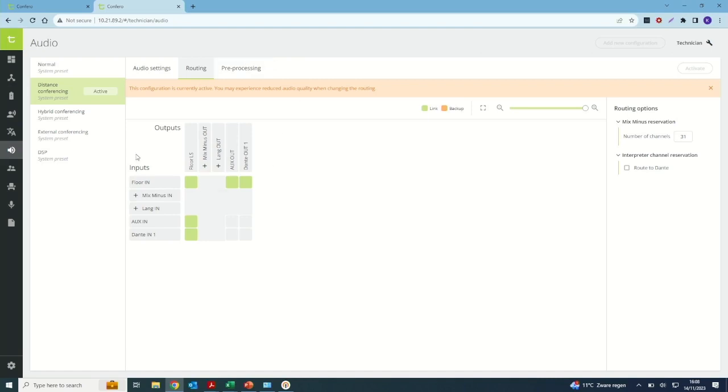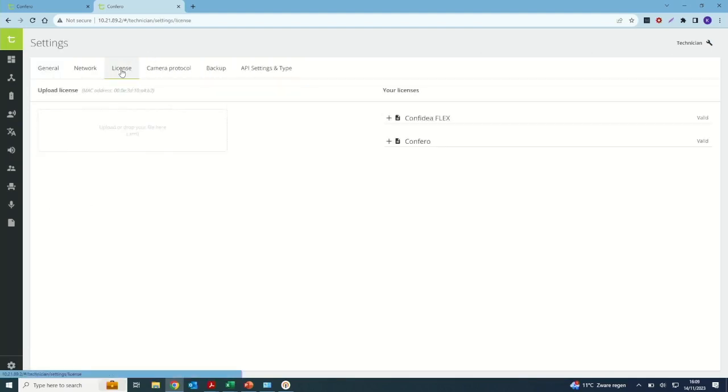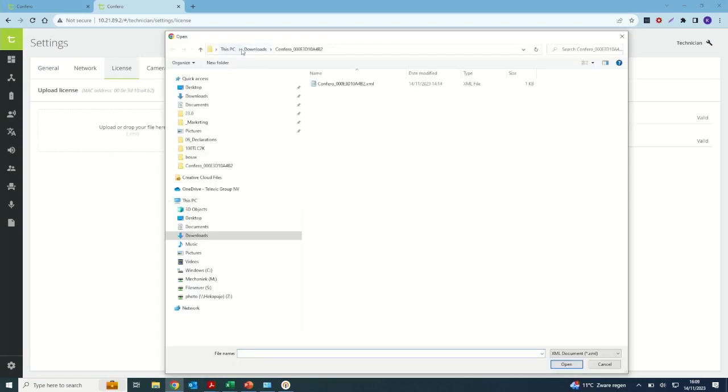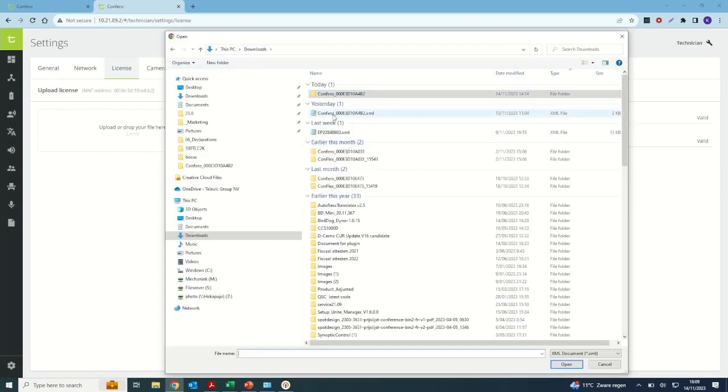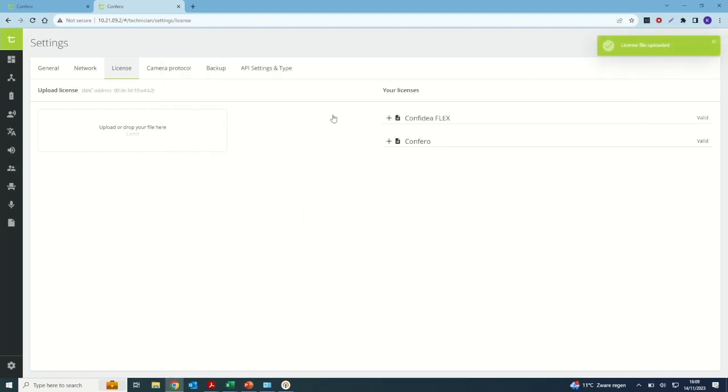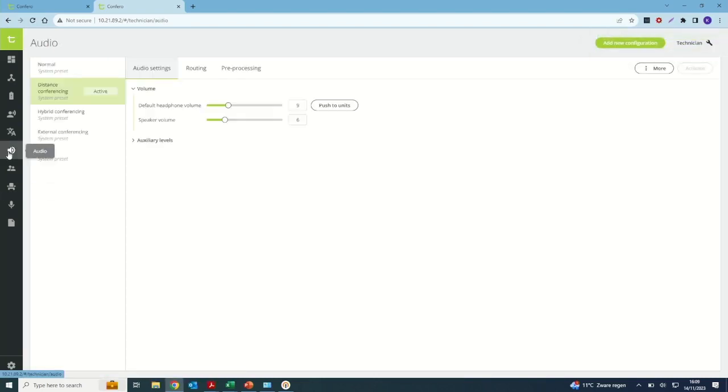Okay, so suppose I'm in this situation and I have a license, so I just will click on settings. I go to license and I upload a license that contains, in fact, my license for Confero Advanced audio routing. It's uploaded, sorry. And when I go back to my audio tab here, I immediately see that everything remains the same here. But on the right side, I do have a new button, which is Add New Configuration.